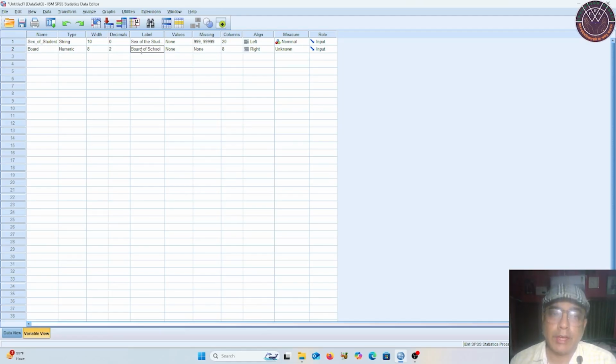Now here just try to see, because this name cannot take space, I have written only board, but in the label column I have tried to write it in the way I want to see it in the output. So it is now written with a gap and in the proper form. Now just try to see, the next is values.